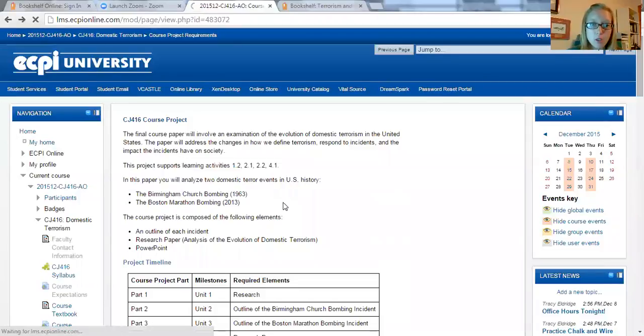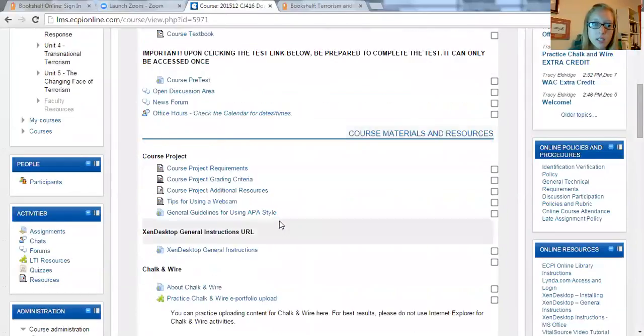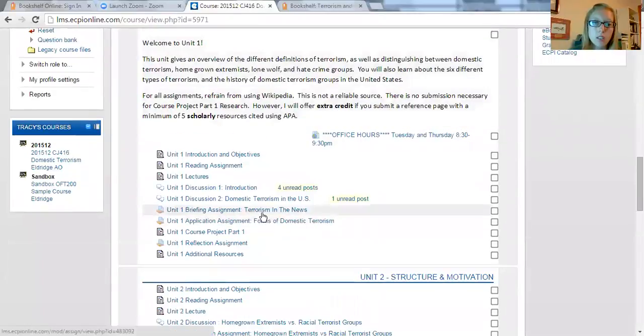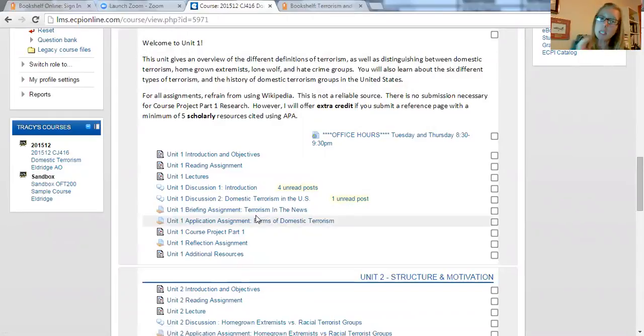Let's go back to the main page and look at our next assignment for this unit. The Unit 1 briefing assignment. The main thing I want to talk about here is just that you remember to summarize.